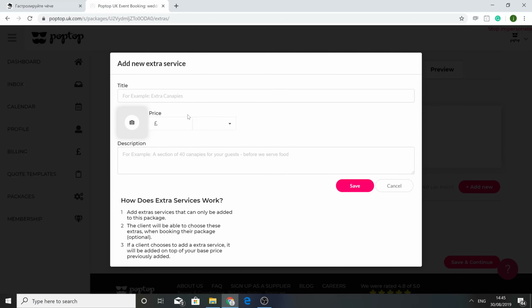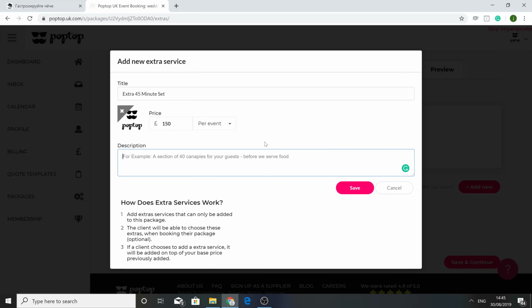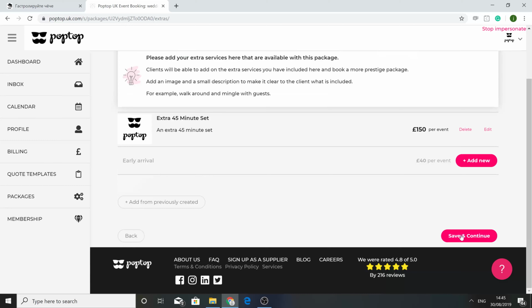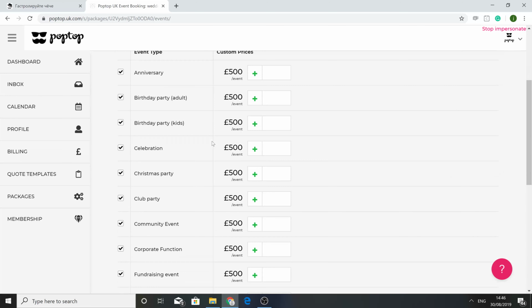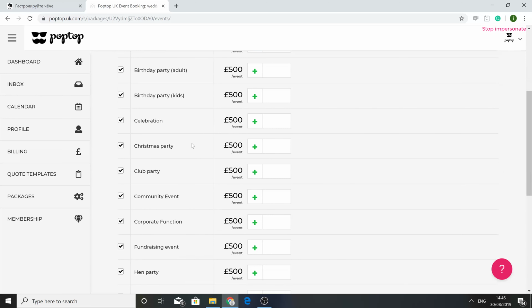Now this is where you can add little add-ons that you want to offer with the package. So for example, an extra 45-minute set, and that's priced at £150 per event. We can also select per person, per hour, or per item in this section. And then we want to select a photo to represent it and add a little description. So an extra 45-minute set. And then we save. And then at the bottom, we save and continue after adding all the extras we want to add. This brings us to the events page, which shows all the event types that PopTop offers.